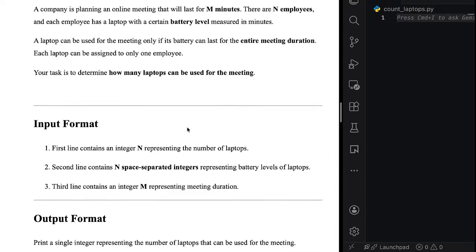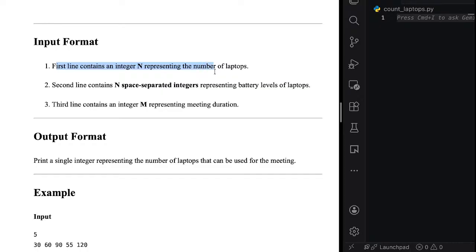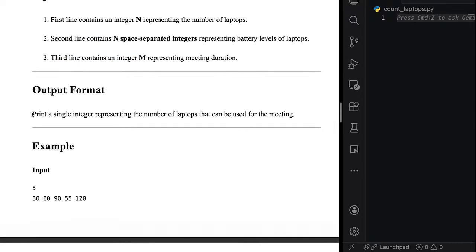Let's discuss the input format. The first line contains an integer n that represents the number of laptops, and the second line contains n space separated integers that represent the battery levels of the laptops, and the third line contains m, that is the meeting duration. In the output format, you just have to print how many laptops are usable.